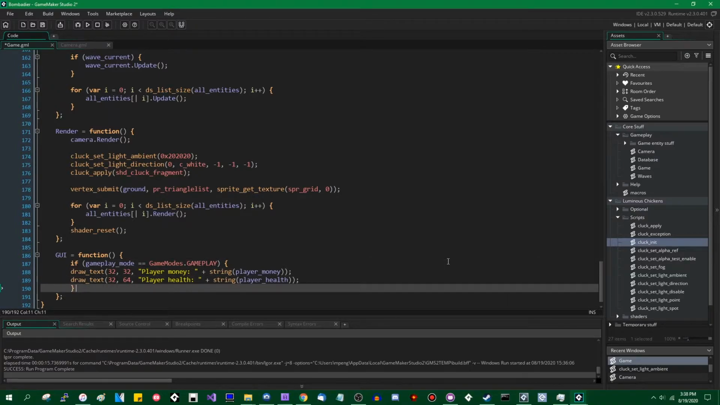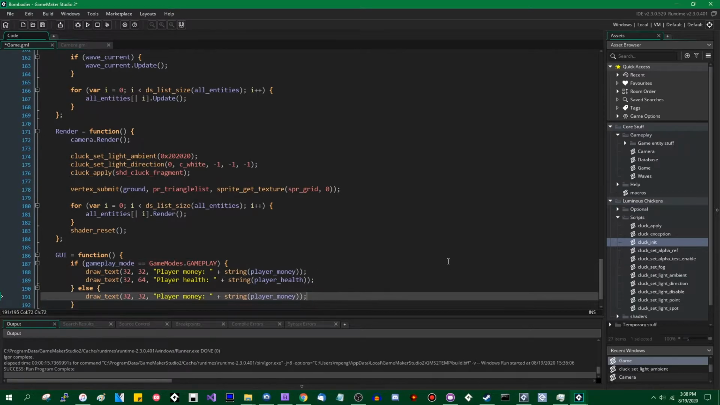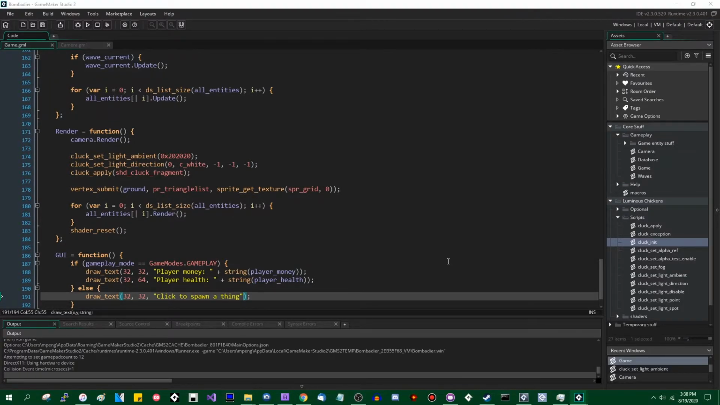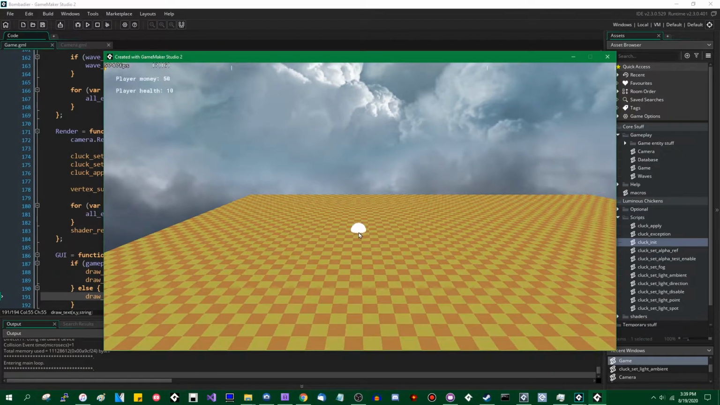And we can say draw the player's health and money. Or we can draw just some instructive text on the screen that says something like that. Okay, there's also the matter of actually having the game running, and you can see I can hit the tab key and toggle between.